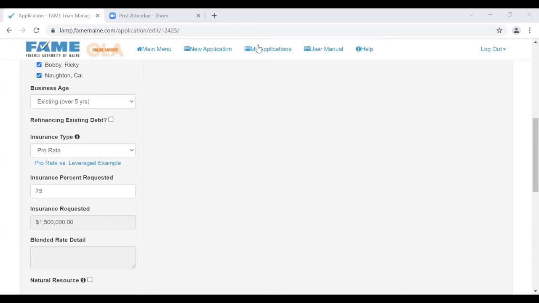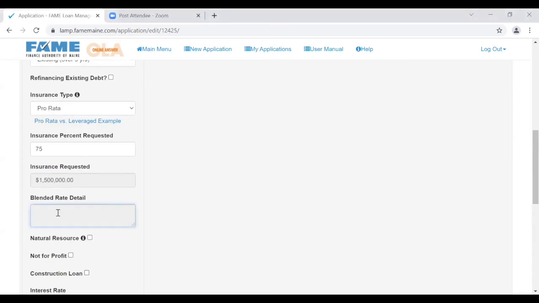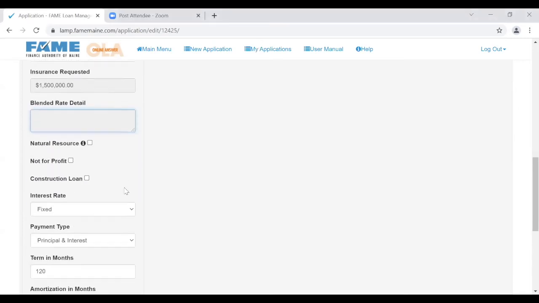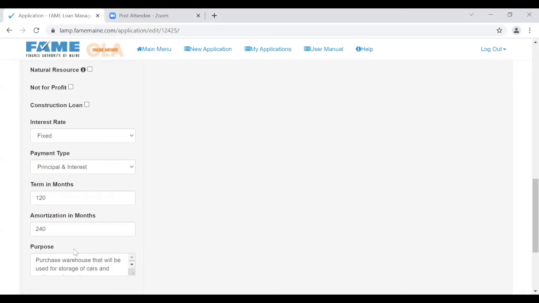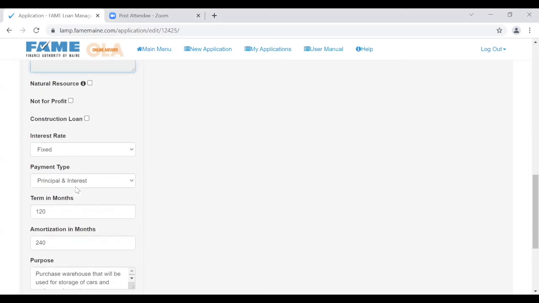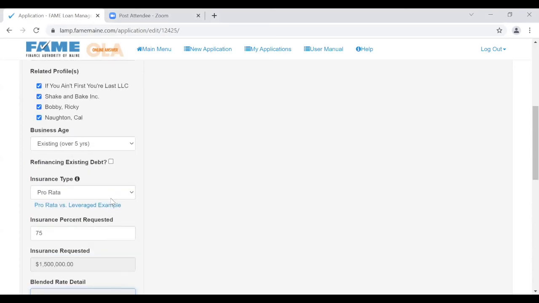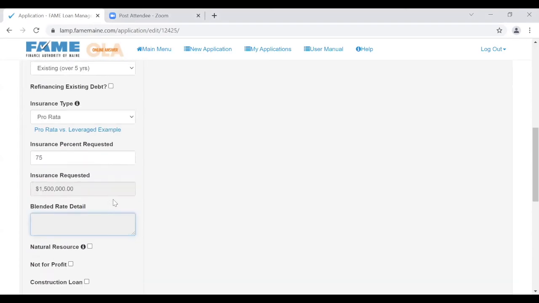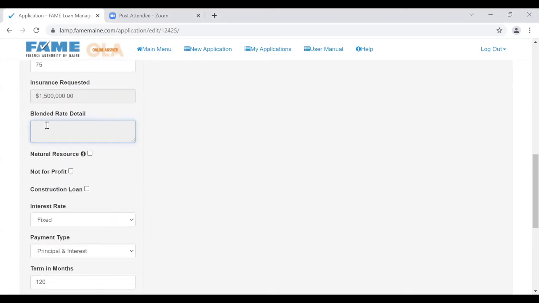Is there a place, Kim, where we can put notes? I thought there was. Usually we've seen it come through in the blended rate. People will put notes, but that doesn't usually open up to allow that. You could probably put it in the purpose if you needed to explain that. Yeah, because the blended rate detail tab will open up when you select that.